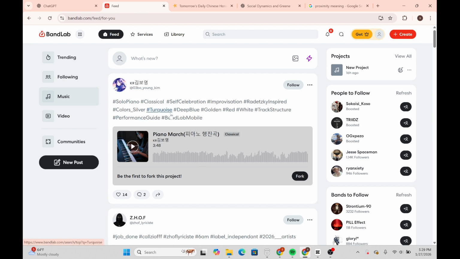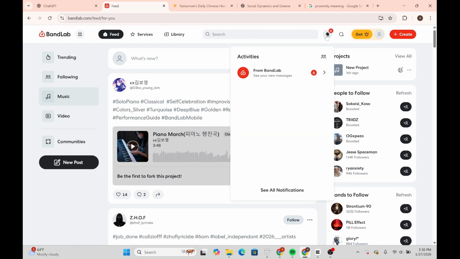Over here we can see all of the hashtags. This part tells Bandlab who to show your post to. Example, original song. It gives more clarity to better reach as well. And on the top right, we can see there's an option for the notification. This tab tracks your activity history, what you get notified about: someone liked your post, commented, followed you, forked you, or collaboration invites.